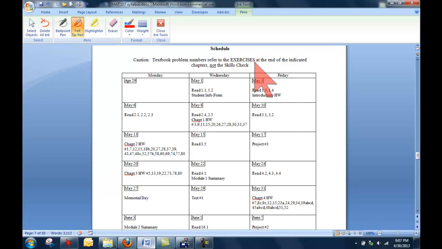First of all, note that the homework assignments are displayed here. For example, Chapter 1 homework, and then a set of problem numbers. These numbers refer to the exercises, not the skills check. At the end of each chapter in the book, there are both. First come the skills check problems, then the exercise problems. And I'm always, in every case, talking about the exercise problems. So make sure you get started on the right set.